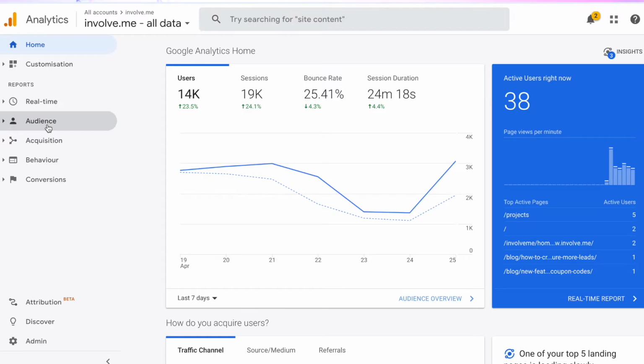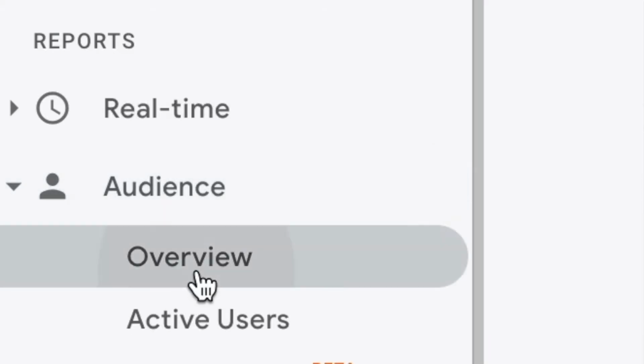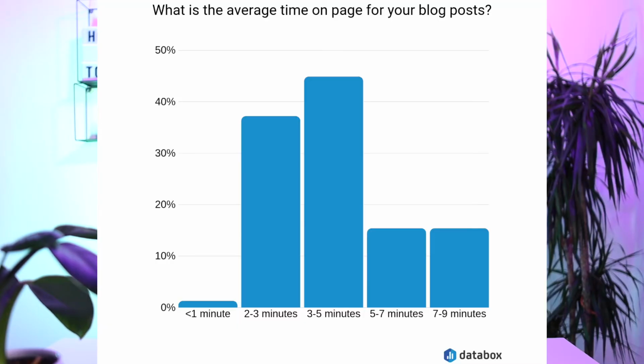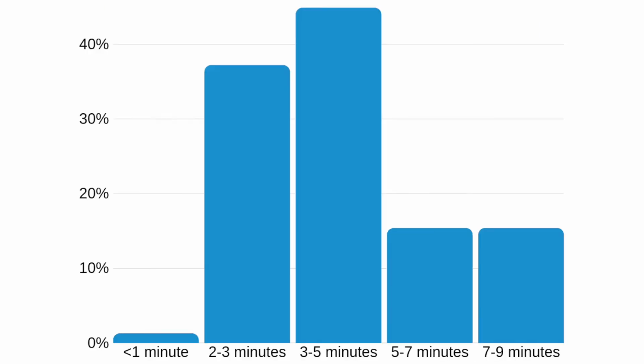If you're wondering how long your readers spend on each article, you can find it in Google Analytics, which is completely free. It is shown in your reports under Audience and Overview. To give you an idea of where you stand, here's a statistic based on a survey from Databox. 45% of content creators said that the average person spends 3 to 5 minutes reading a blog post.